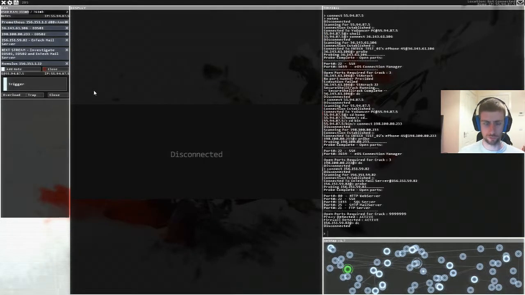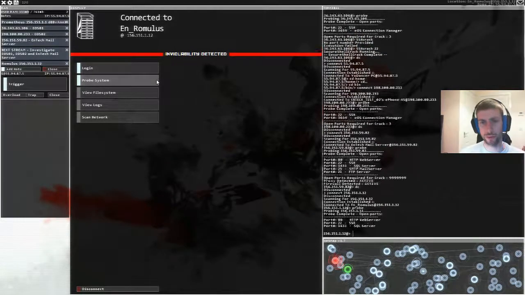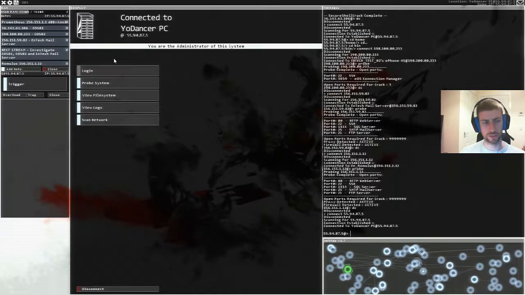We went onto the Romulus server, I believe, last time, didn't we? And there was nothing there because it had that same inviolability. Yeah. So we ain't probing that one, are we? Okay, let's disconnect from that. Let's go back and read our notes that we had, because we took absolutely everything, didn't we? So let's see if there's anything there that gives us anything we can do.